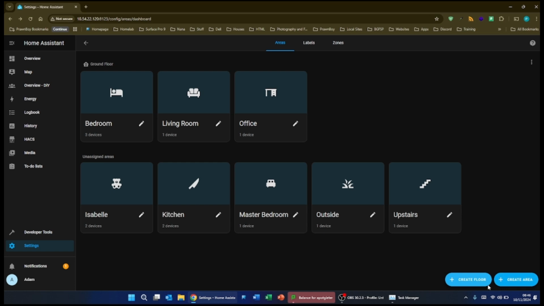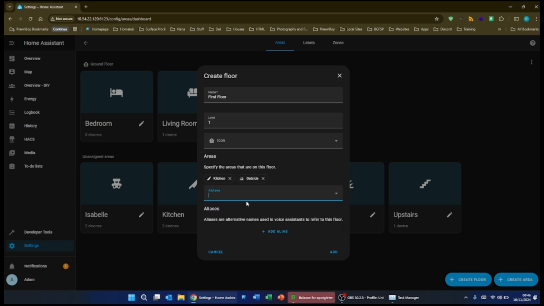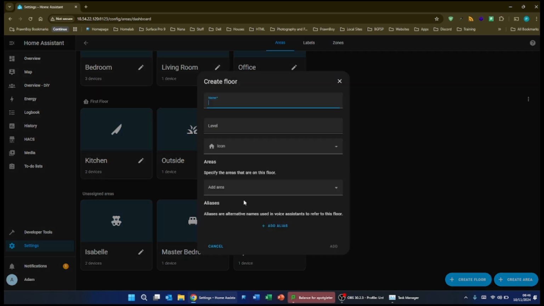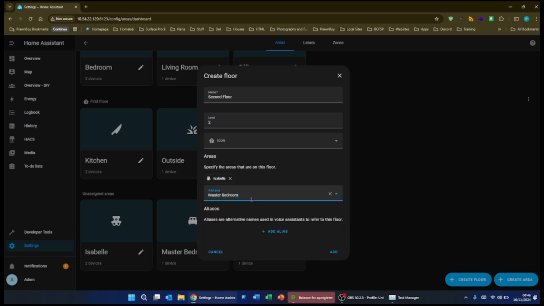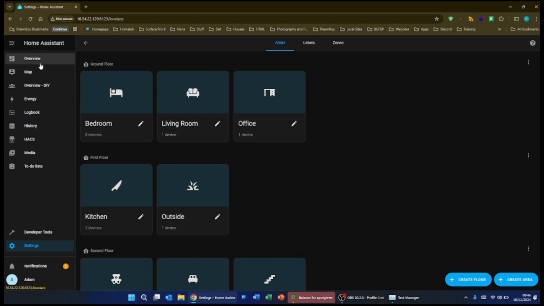I'm going to create a new floor. And then this is first floor, which is where the entrance to the house is. So we'll say 1. I'm going to add the area, so this kitchen, and outside. Add. And then we're going to go create a floor. That's going to be second floor, which is the very top floor of the house. So we're going to go 2. And then this will be Isabel, master bedroom, and upstairs. Okay. So now you can see they're all organized by floor, which is quite handy.